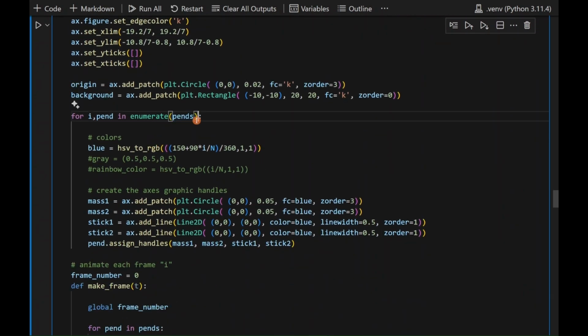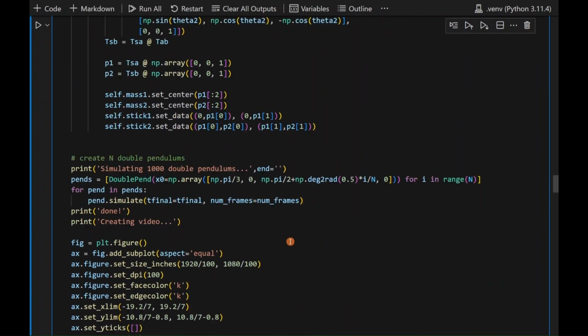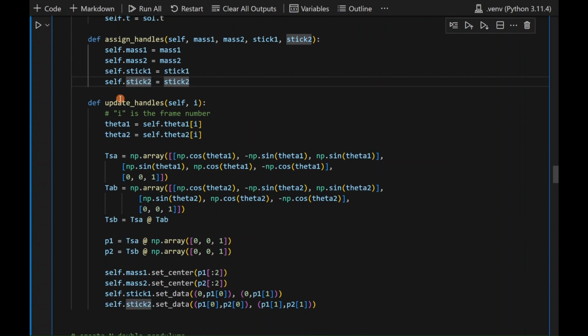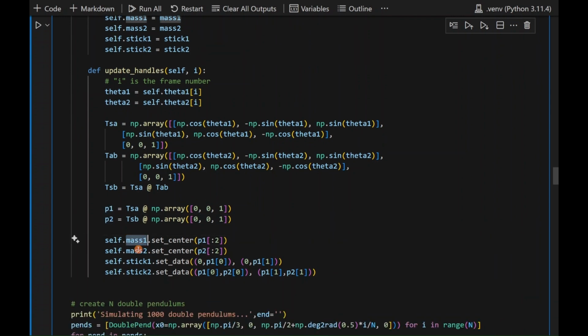Then I'm just going to create the background. Then for every pendulum, I'm going to create a new color. And then I'm going to assign a mass and some sticks to all of the pendulums. Then I'm going to call this assign handles function in order to save the pointer value and give that to that particular pendulum. So I'm going to scroll back up real quick, and you see that when we do the assign handles, we're just saving these handles to our object. And then when the update handles is called, we simply grab the new theta 1, theta 2, we get the new P1 and P2, then we can just update mass 1, mass 2, stick 1, and stick 2. So that's how we do our animation.